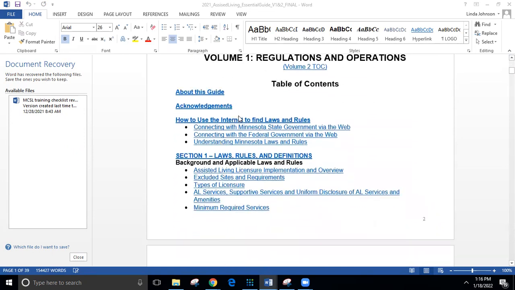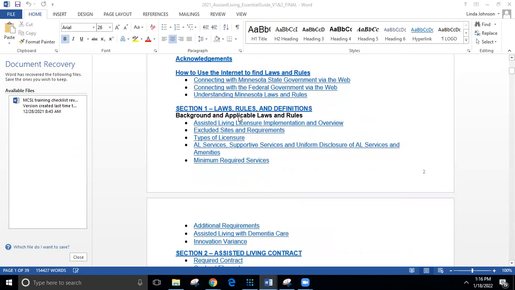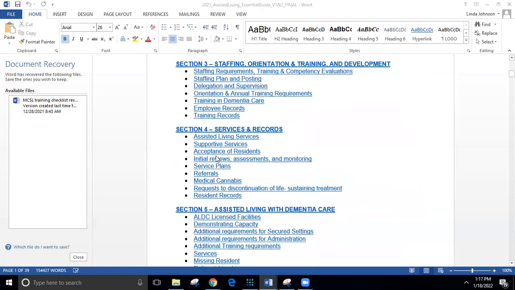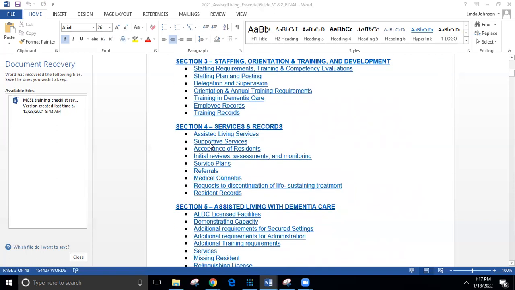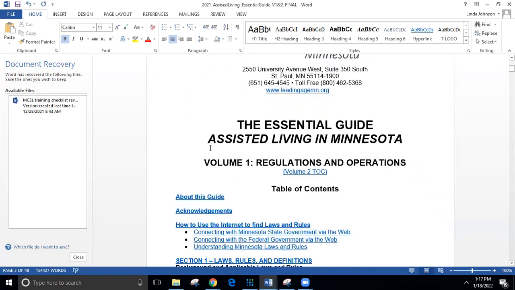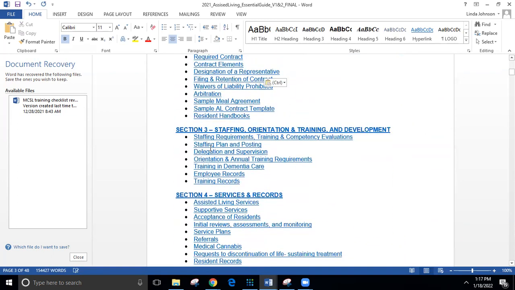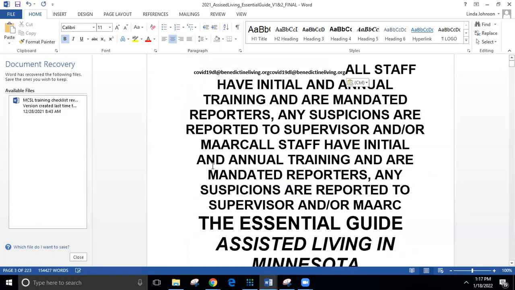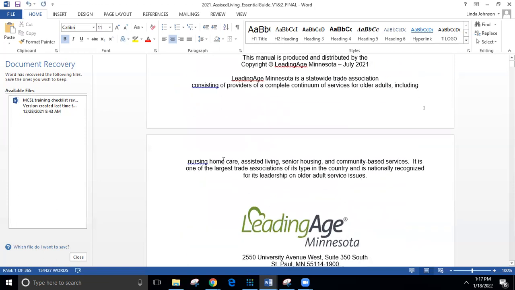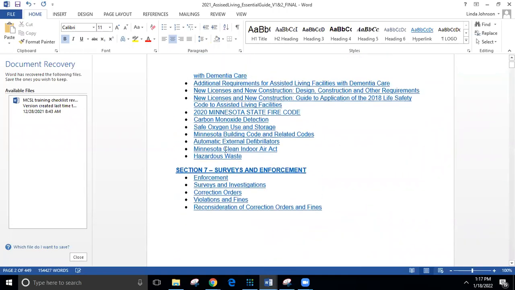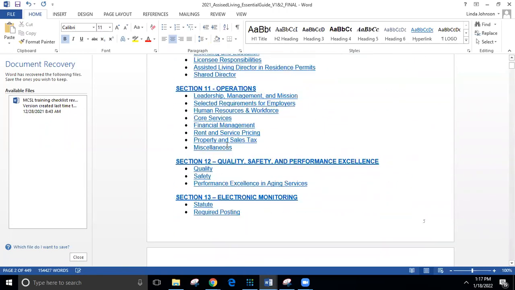Let me see if I can find where it talks about that. I always refer back to the book. Supportive services, assisted living services. So let me go. It doesn't want to, hang on one second. We'll find it. Oh, it just doesn't want to trigger over there. Okay, so we're in section 4.